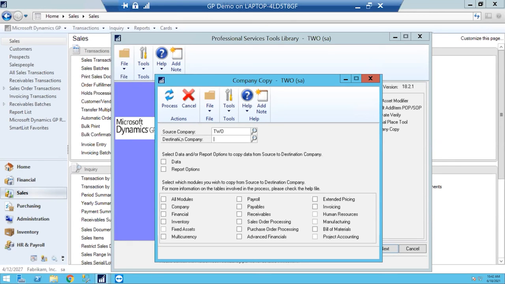So here you can see you would select your source company, you would select your destination company, right? And you can copy whether it's setup data, report options data, or both, right? You must mark if you want to select to copy data or report options, that must be selected, right? When the report or data options are selected, however, financials must be marked just due to the account index dependencies with the other modules. So the following dependencies would exist on what modules you are choosing to copy.